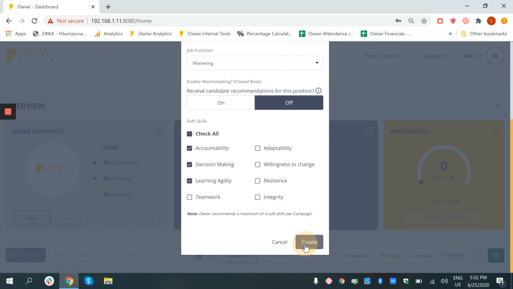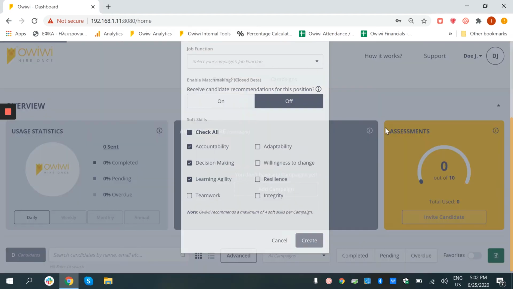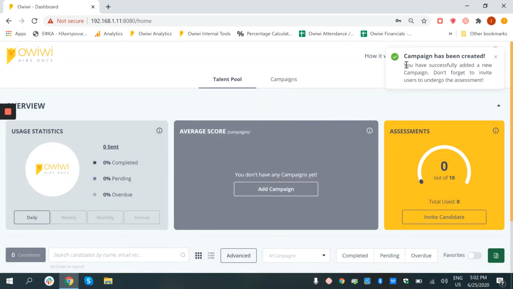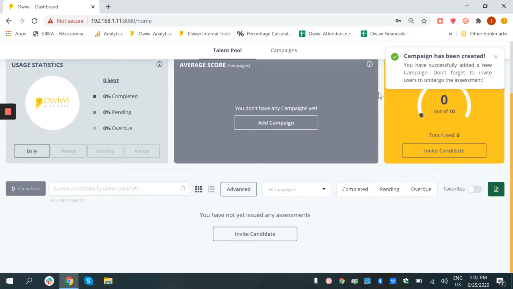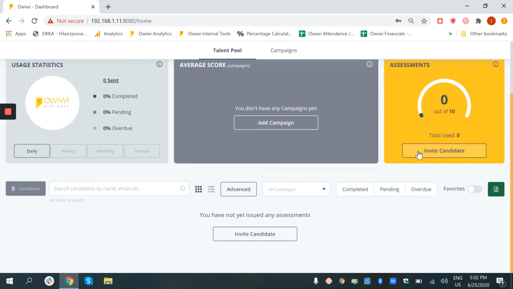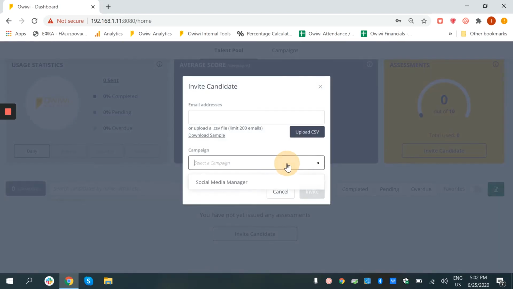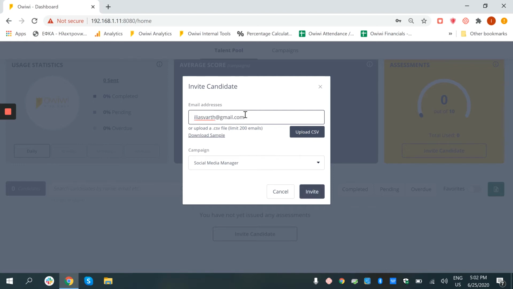We click on Create, and immediately we can see that on the top right-hand screen, we get a confirmation that the assessment has been created. Scrolling a bit further down, we can now begin to invite candidates to that campaign. To do so, click on Invite Candidate, select the campaign which you just created, and you can either input the email address in manual format, like so, or you can also do it in a CSV format with a comma and no spaces, like so.